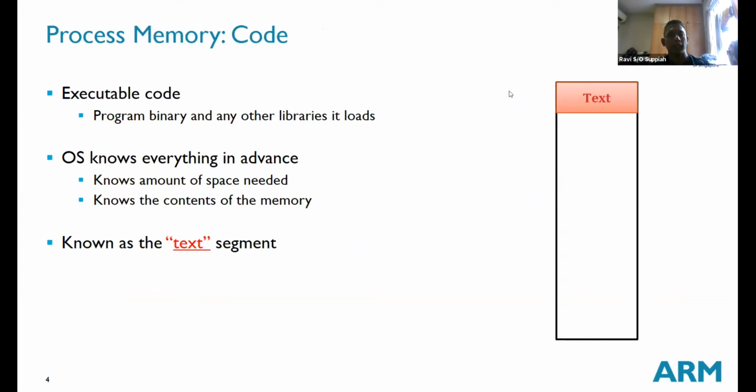Okay, so process memory, the first thing is the code. The code is basically executable code that you build. Once you write your code and you compile it, that is executable code, and this is known in advance. So the OS knows your code, it is already predetermined. So the amount of space that your code occupies is already known, and this is known as the text segment of the memory.